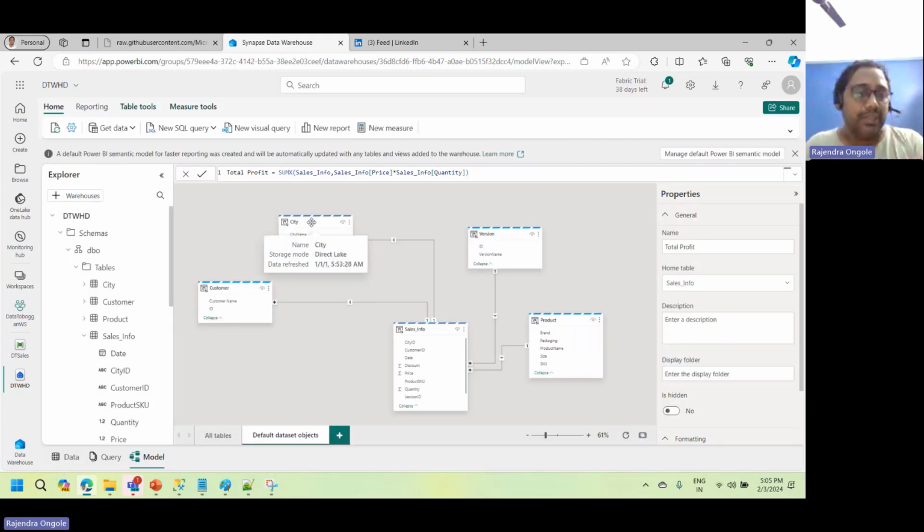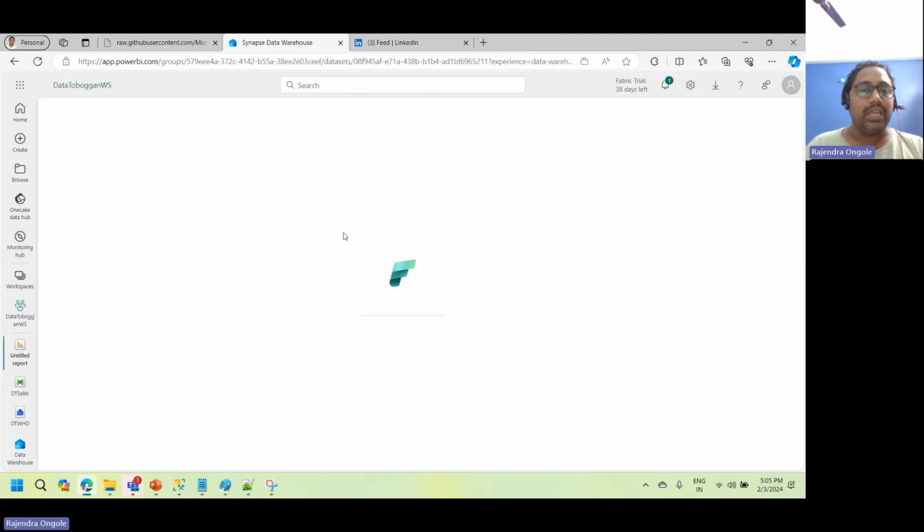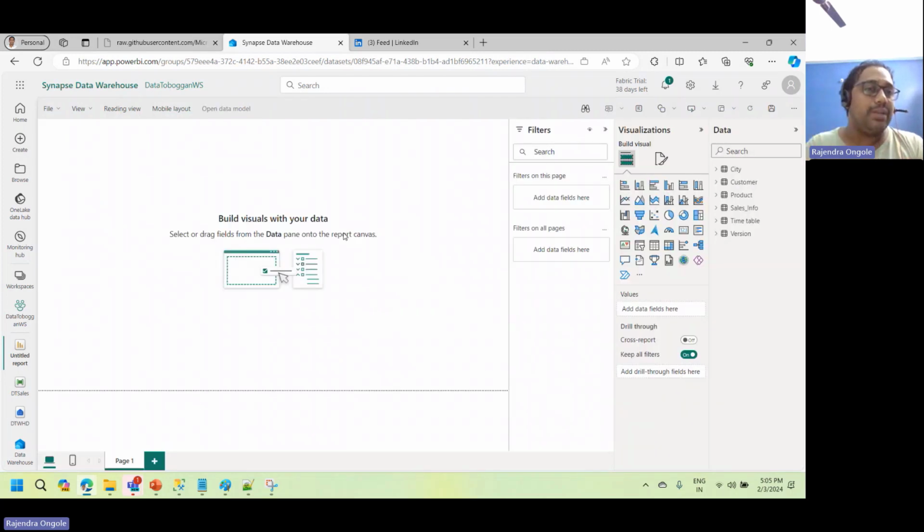So once it's done, this particular important metric, I want to visualize it on the front end, like at a reporting level. Let's navigate to the new report here itself. Click on the new report. It will open just like app.powerbi.com. In Power BI Desktop, the default screen is the reporting canvas. The same way we can visualize in Microsoft Fabric. You can see it here.